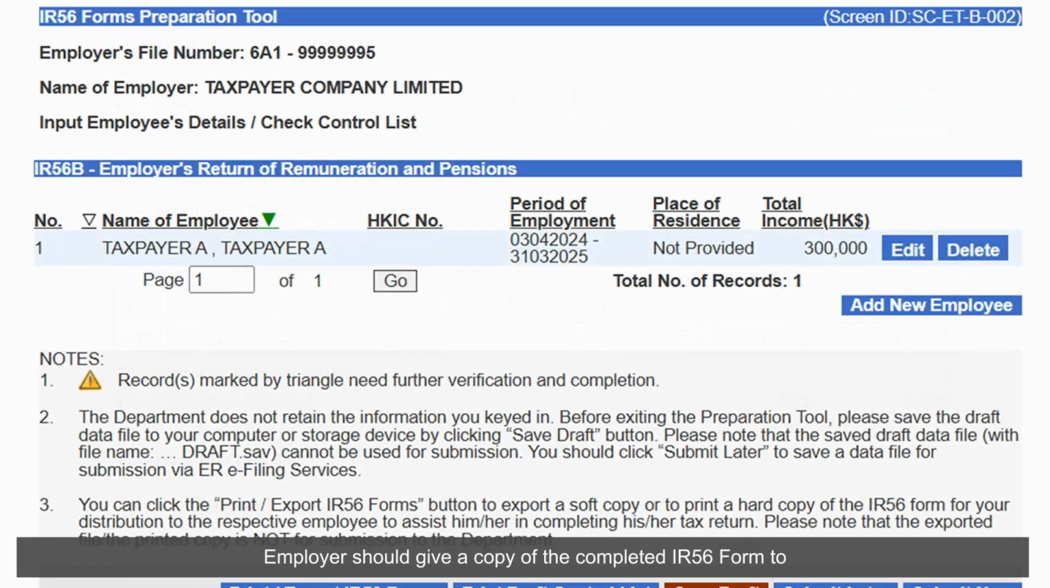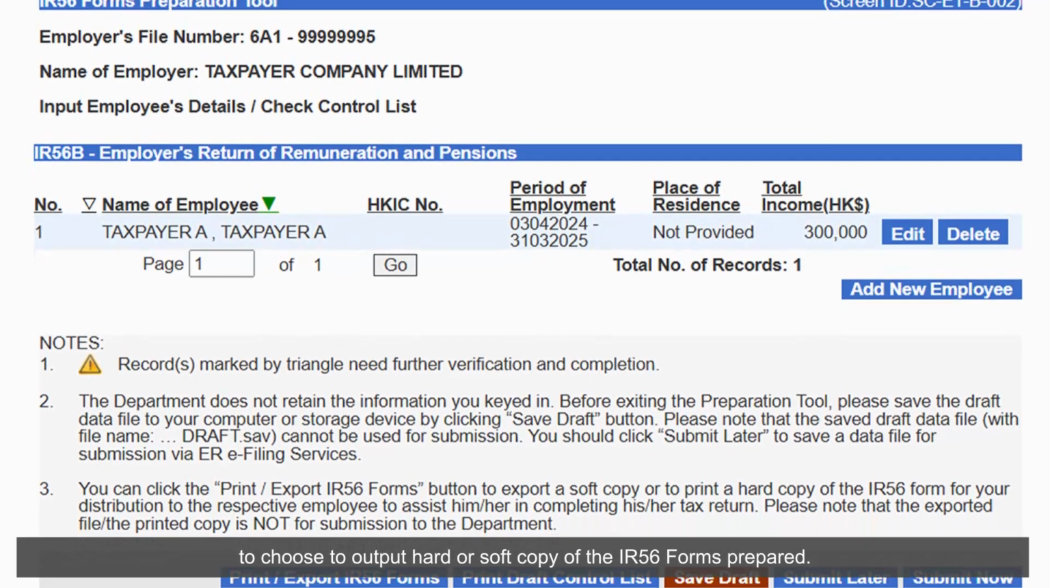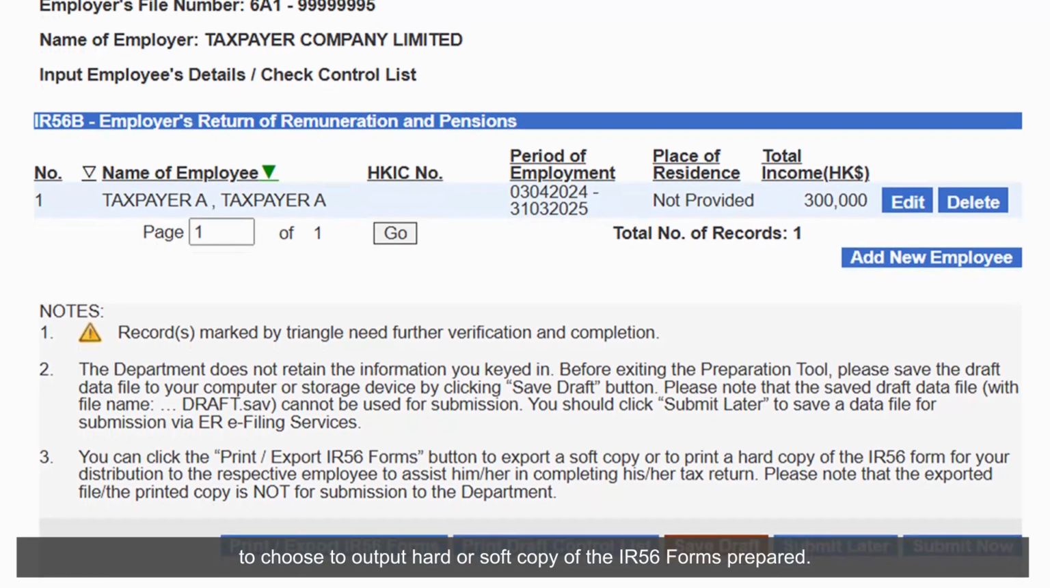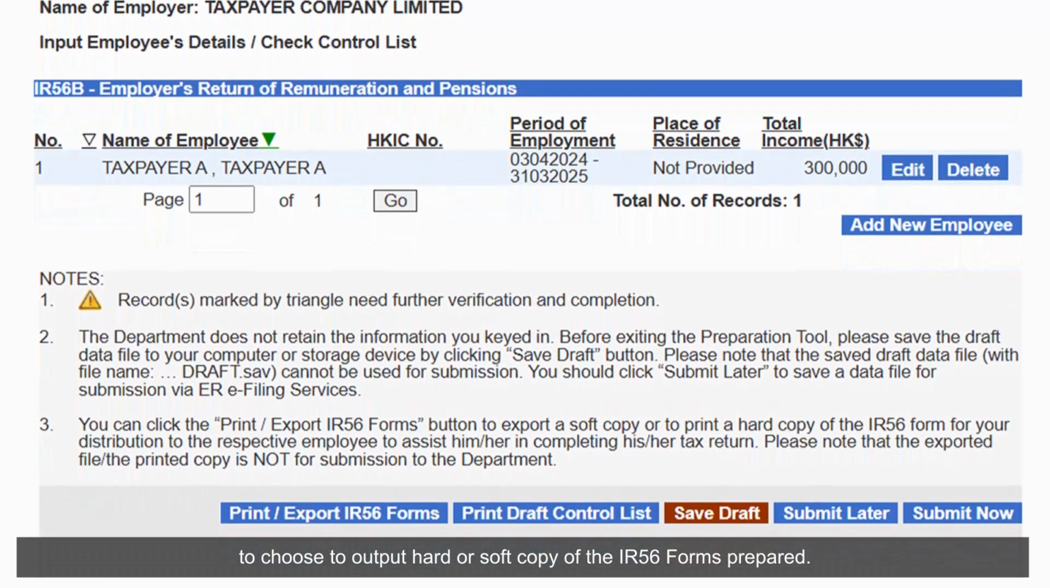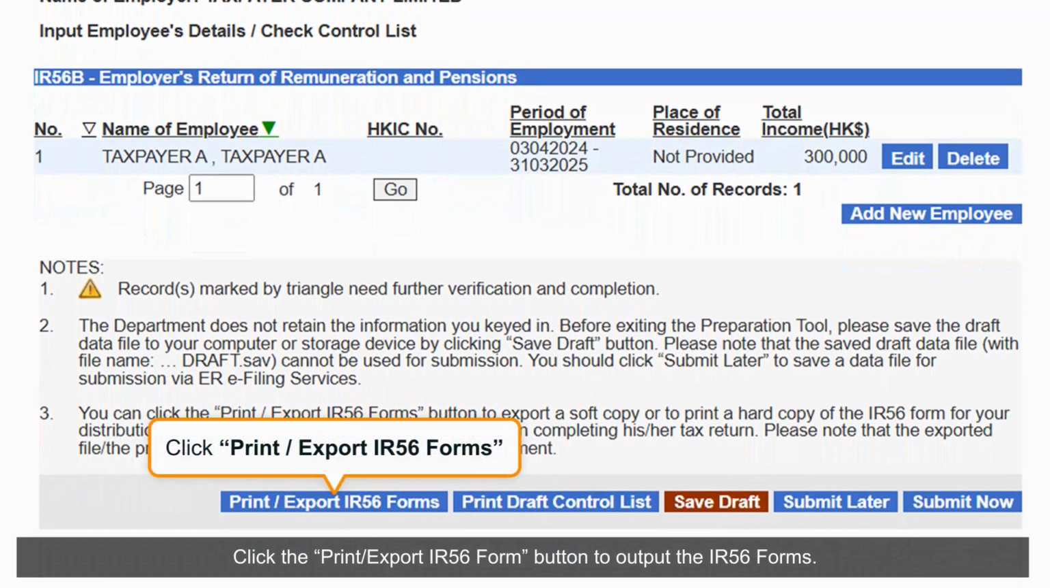Employer should give a copy of the completed IR56 form to the employee in respect of whom the IR56 form is filed. To facilitate distribution of the IR56 forms prepared to employees, the preparation tool allows employers to choose to output hard or soft copy of the IR56 forms prepared. Click the Print or Export IR56 Form button to output the IR56 forms.